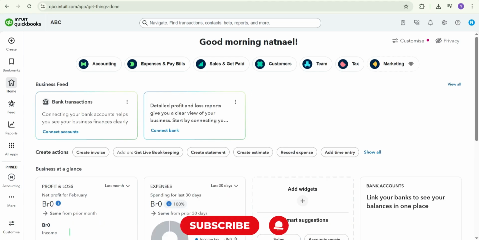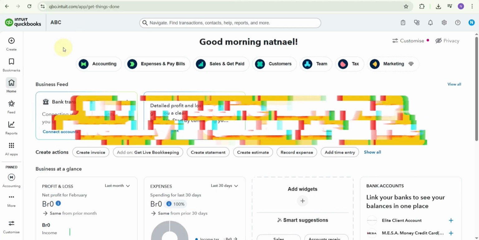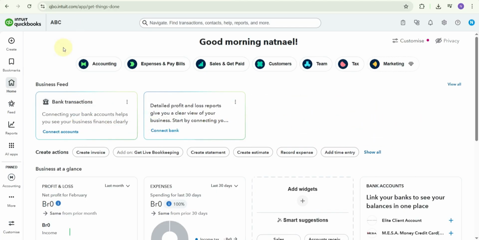In this video, you'll learn how to receive and pay for inventory in QuickBooks Online so you can accurately track stock and manage vendor payments with ease. First, head over to QuickBooks Online and make sure you're logged into your account.